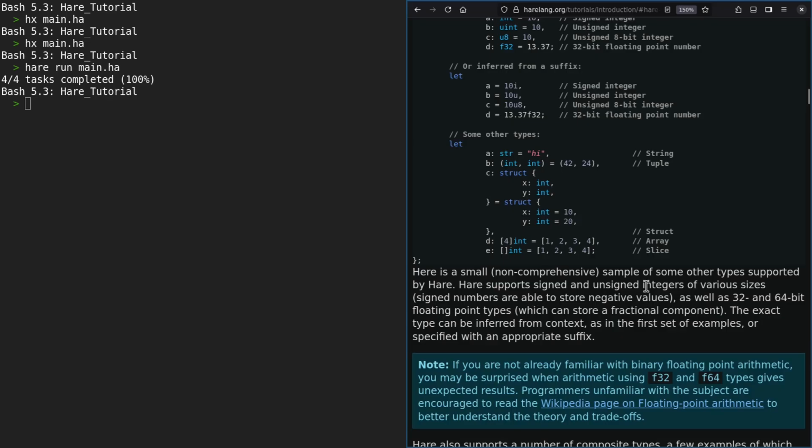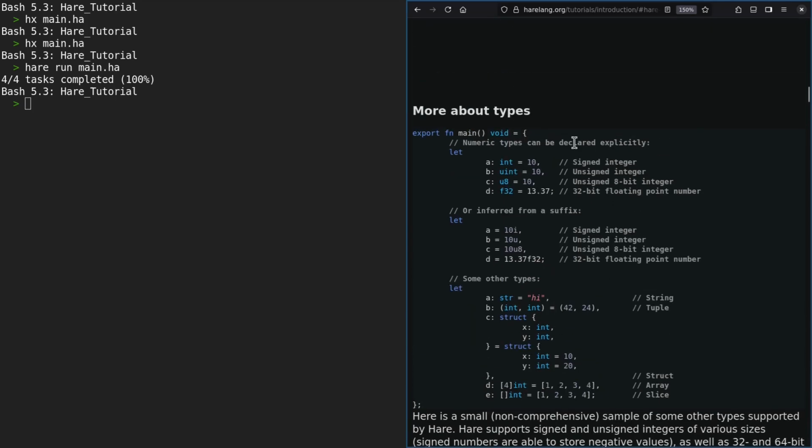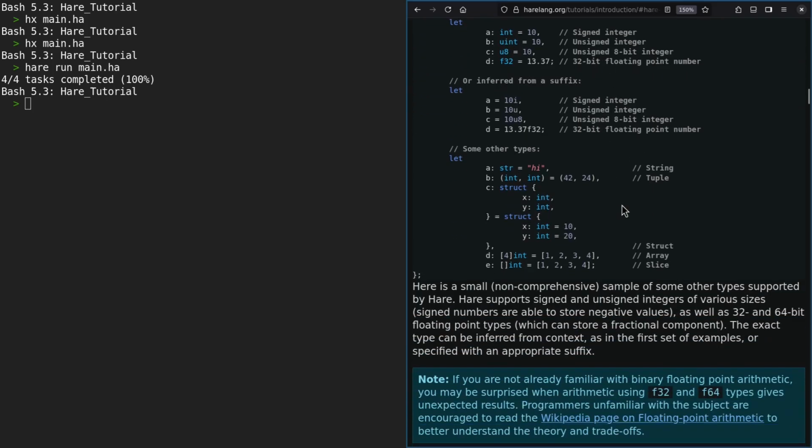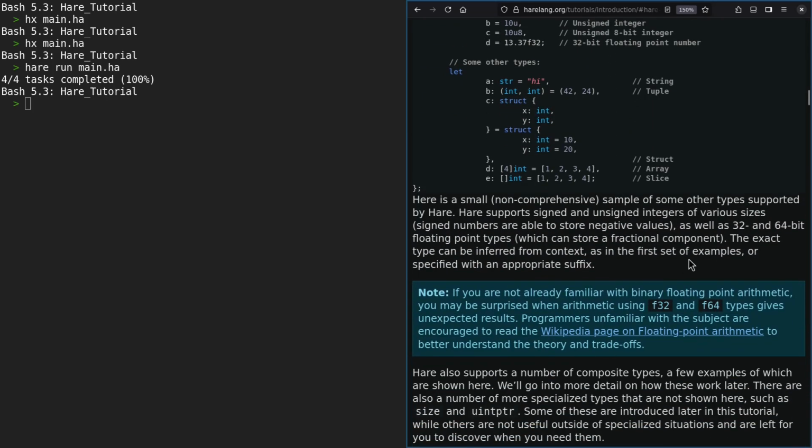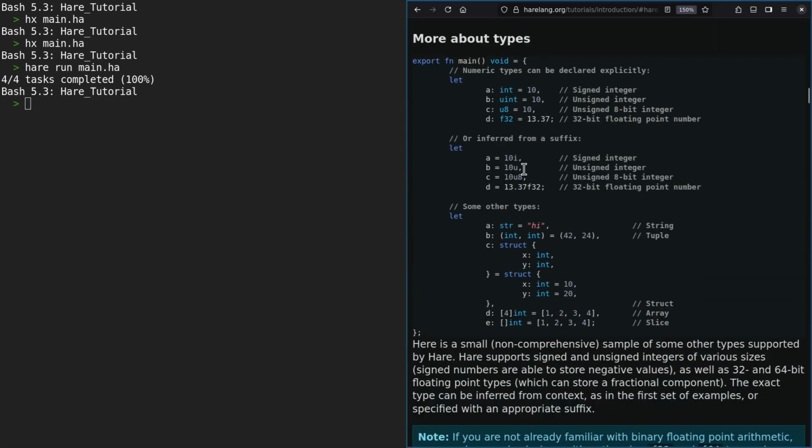So here's a small non-comprehensive sample of some other types supported by Hare. Hare supports signed and unsigned integers of various sizes. Signed numbers are able to store negative values, as well as 32 and 64-bit floating point types, which can store a fractional component. The exact type can be inferred from context, as in the first example, using explicit type annotation, or specified with an appropriate suffix, so that's right here.